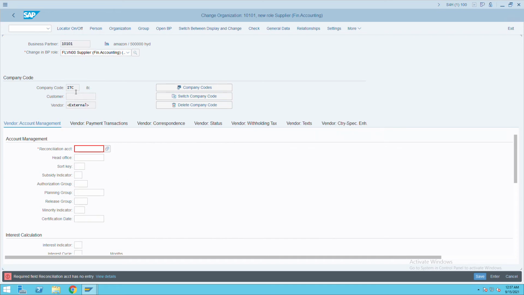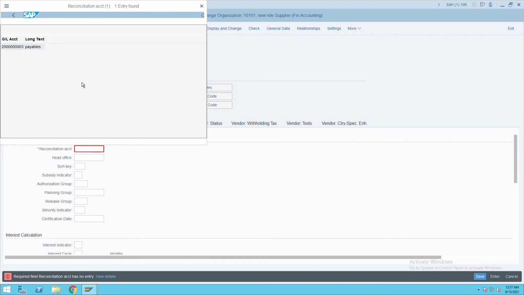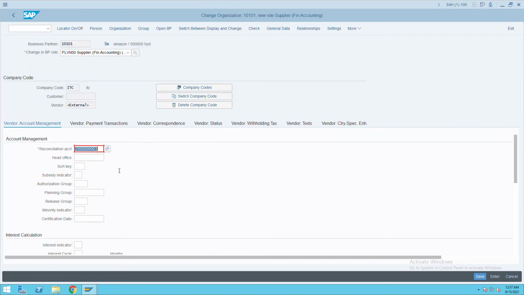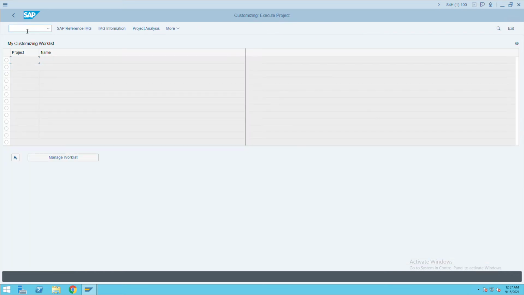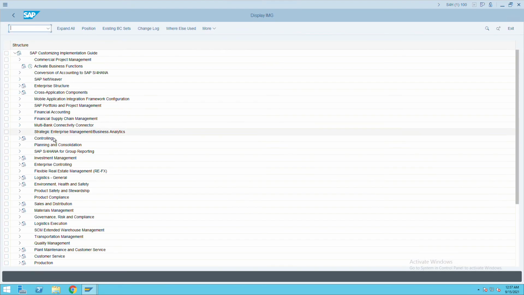So ITC has been selected. Now select the recon account payables. Okay, done, and click on save. So you will see here this is the business partner number and it has created a vendor with the same number. 101 is my vendor. Now we'll go to slash and SPRO, go to SAP reference IMG, financial accounting.